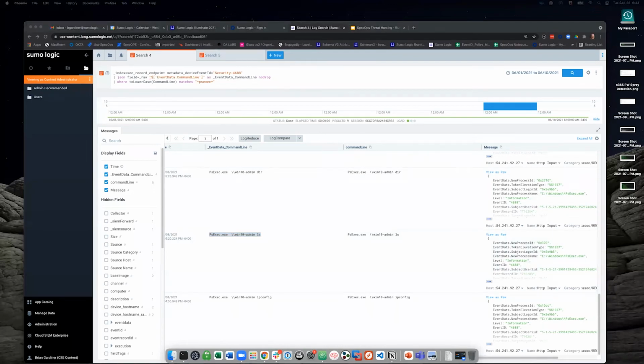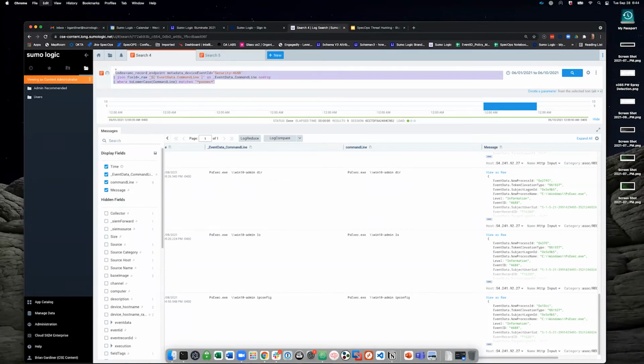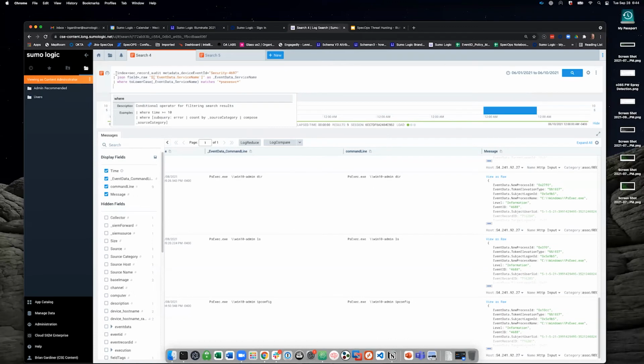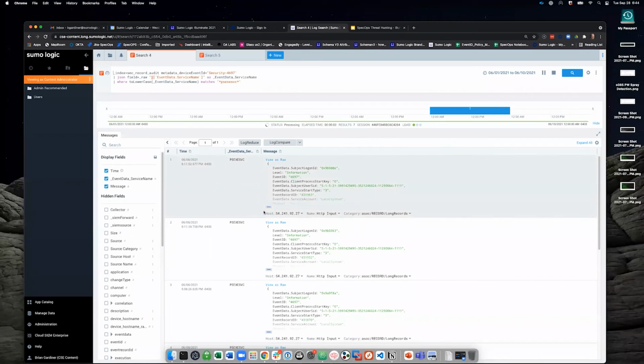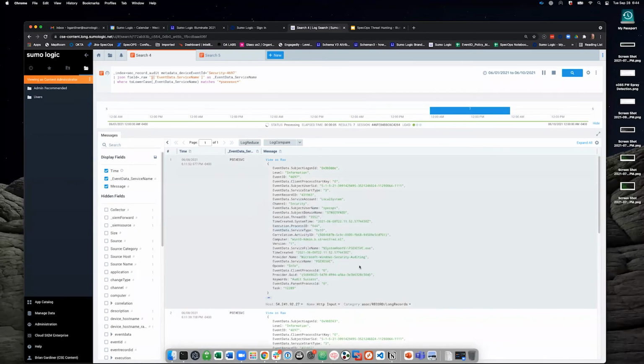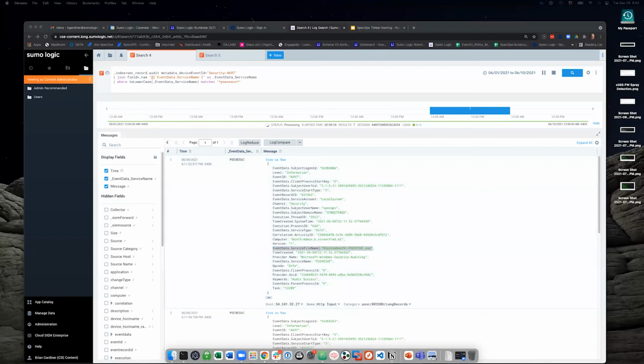Another way to look at this is we are going to look at our service creation. So we can see with service creation, the service file name right here is PsExec, and the service name is PsExecDC. So this is what gets copied onto the target machine. This is another way to identify that in the environment. And there is yet another way.